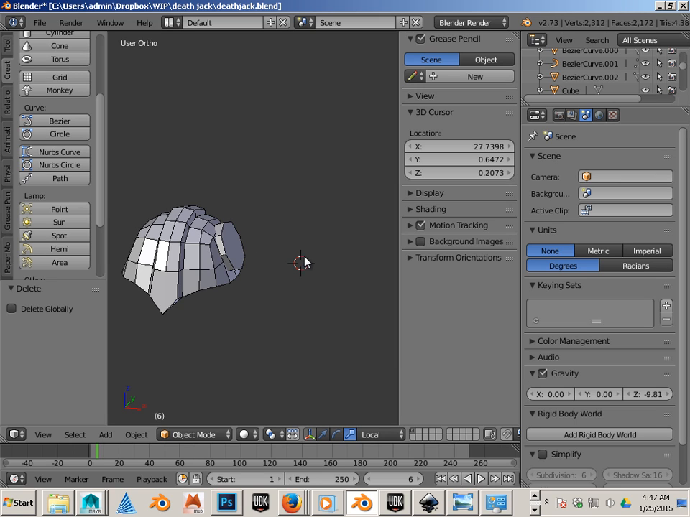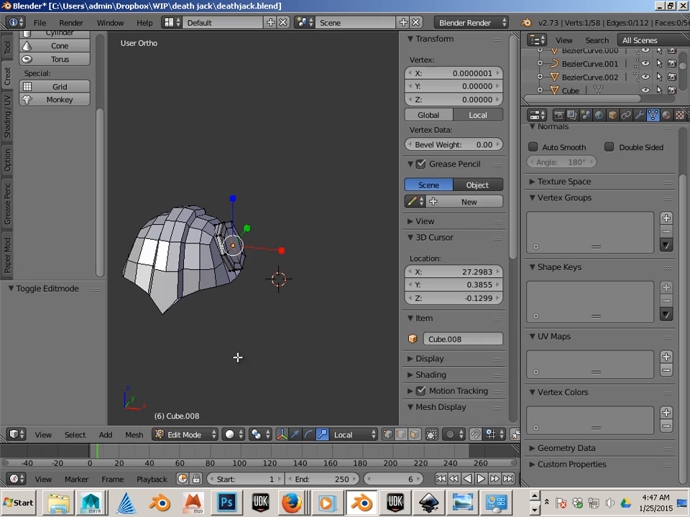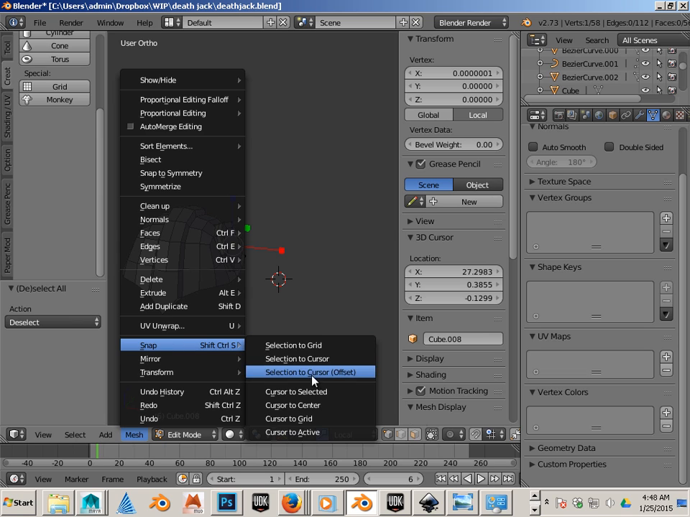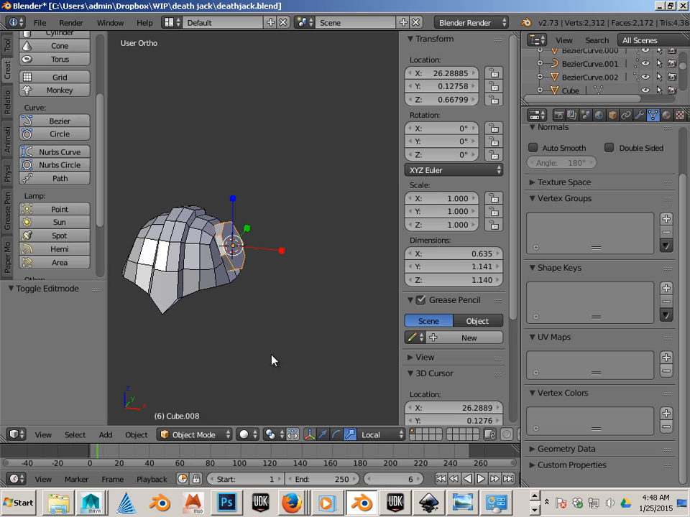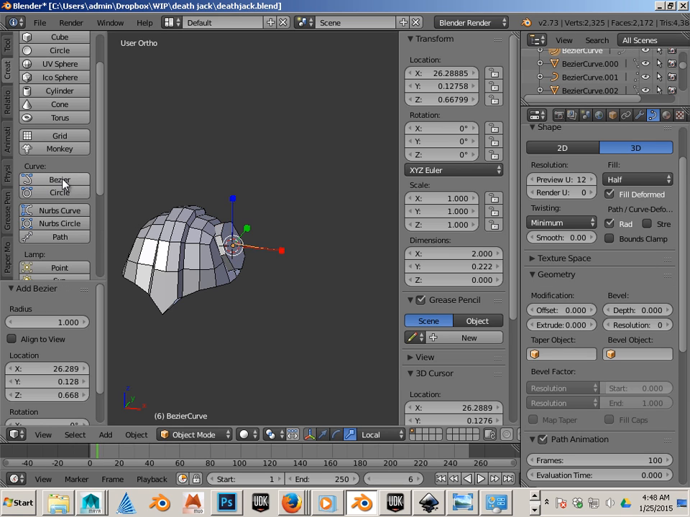And the 3D cursor can be positioned anywhere. I can even snap it to objects. Like, let's say I grab this object and hit tab. I can grab a single vertex and go Mesh, Snap, Cursor to Selected. Now, over here I'm going to make sure I'm in object mode and hit Bezier curve.